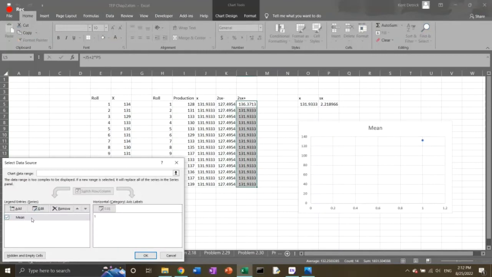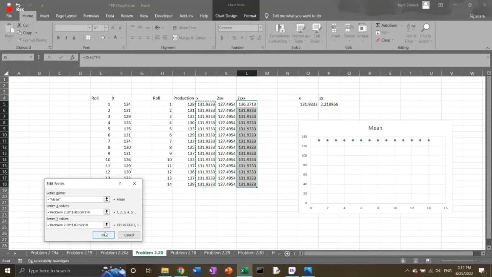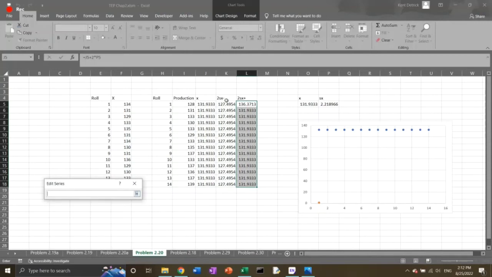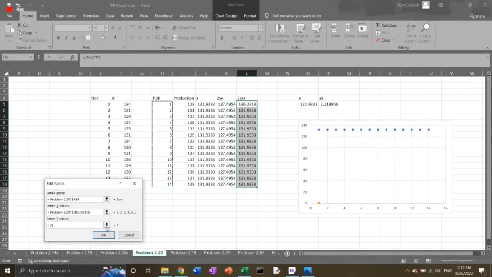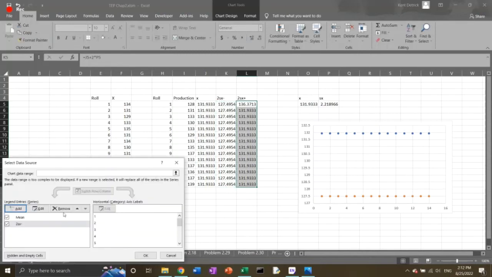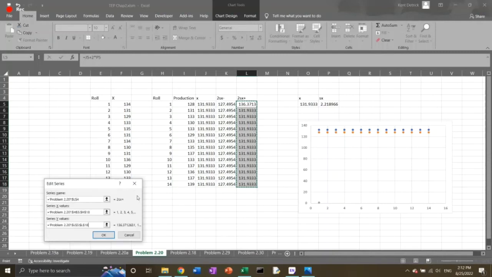Back to our chart. We'll say our mean is this. We'll say our lower standard deviation value is this. And then we'll say our upper standard deviation value is this.